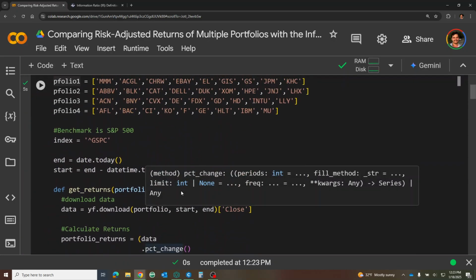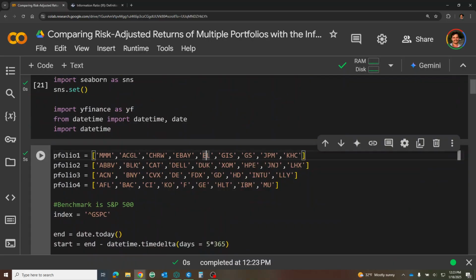It's helpful to know what is in these portfolios. I sort of randomly went through the S&P 500 list and grabbed these four first, and then these four second, these four, and I just threw a bunch of different companies that I was familiar with into each one. But obviously, I would put more thought into this when you're building out your portfolios that you want to compare.